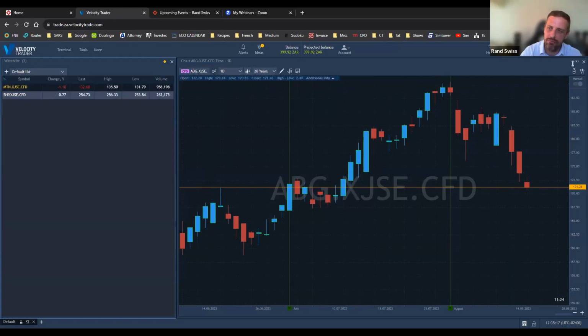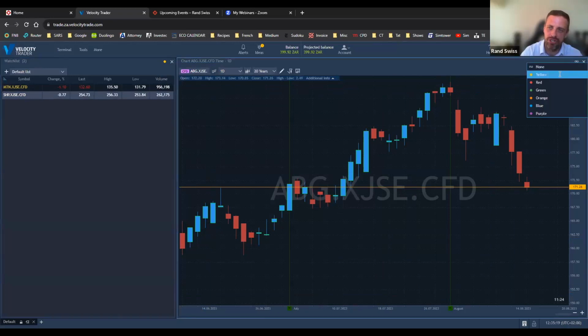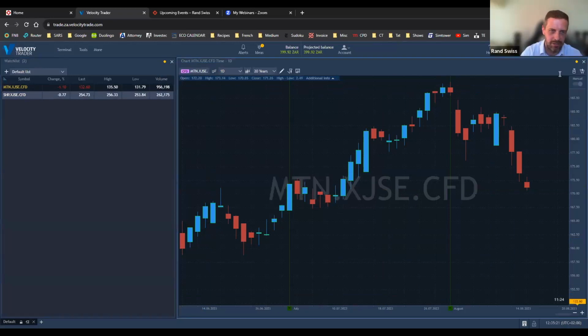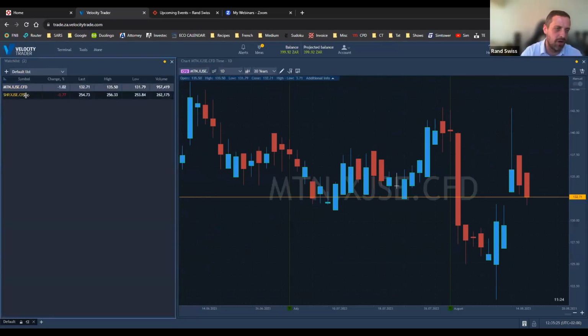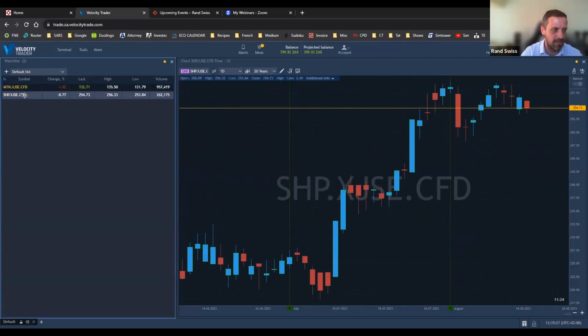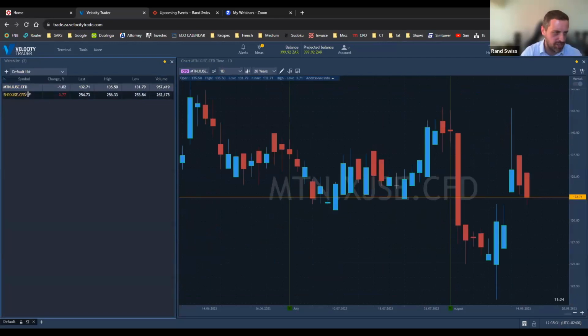Then do the same on the chart. Make sure it's the same color. So now you see, okay, it's selected MTN, but now if I click on ShopRite, it automatically changes to ShopRite. Changes back to MTN when I select MTN. So it's just here at the top, symbol link, this little icon, look for this little icon, choose your color, and then do the same for the chart window, and then those two windows are connected.